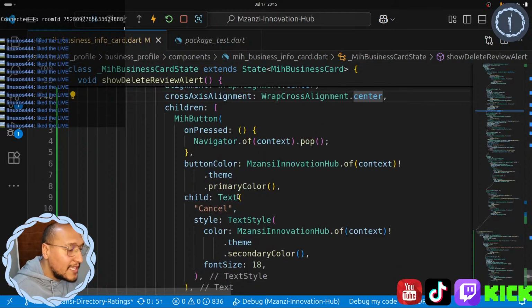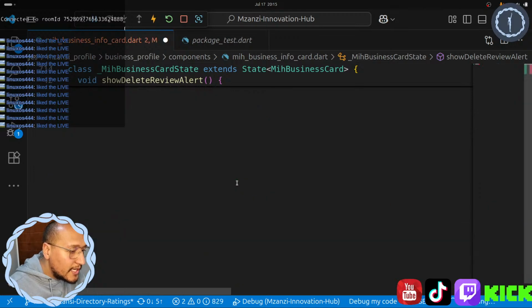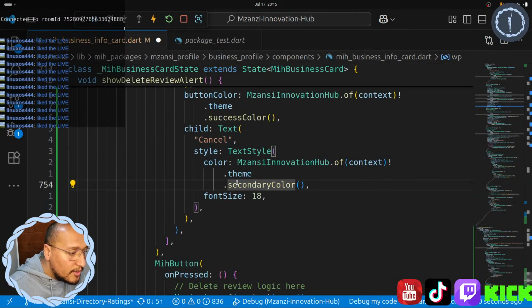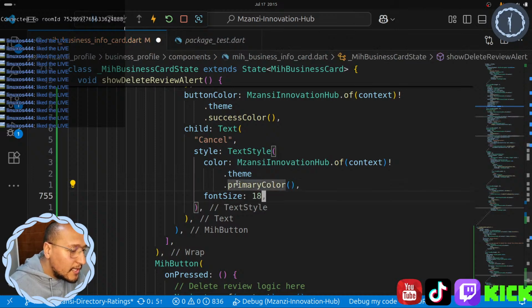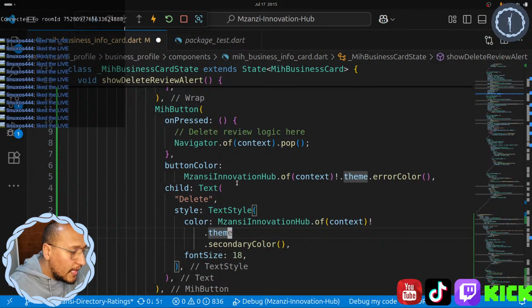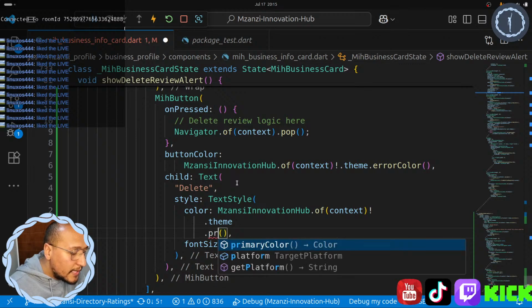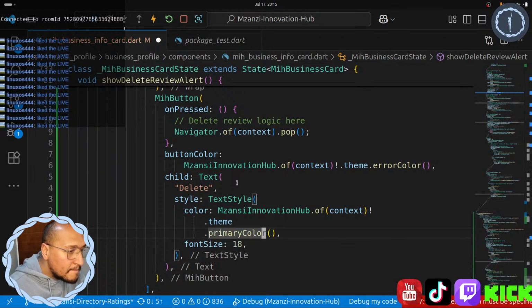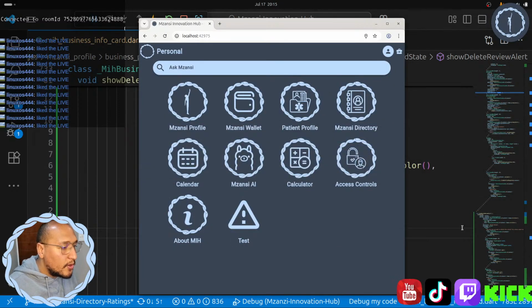So the cancel button, like I said, the color needs to change of this button, right? So over here, it needs to change to the success color. And here, this needs to change to the primary color. And then at the bottom, the error color is fine over there. But this one needs to change to primary color. Once we do that, save it, and then we'll have to go back.